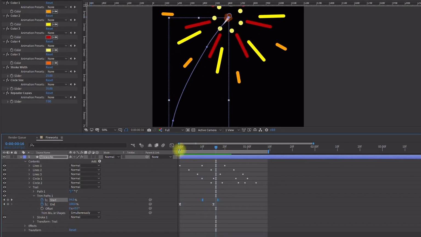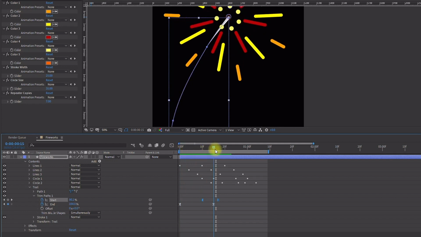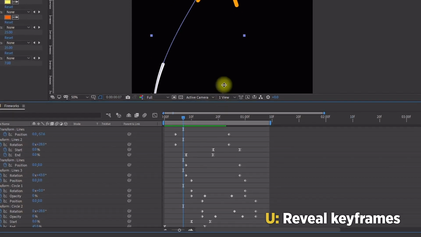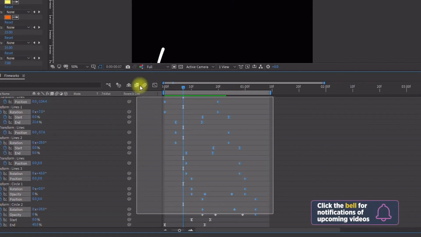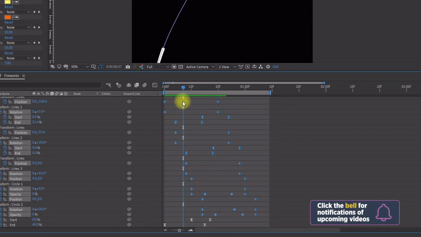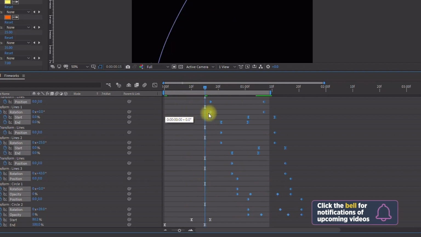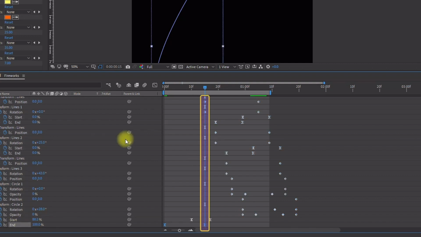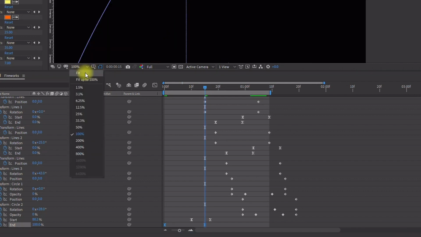Obviously, we want our explosion to start once the trail reaches the center of our comp. Click on this layer and hit U. And we want to grab all of these keyframes above the trail, which is all of these, and move the first keyframe to where the trail end percentage is. So see our end percentage right here on our trail is 100%. That's where we want the first explosion to occur. So I'm going to fit our composition into our viewer.